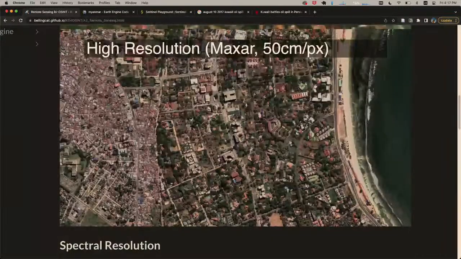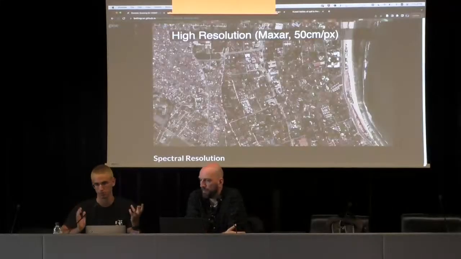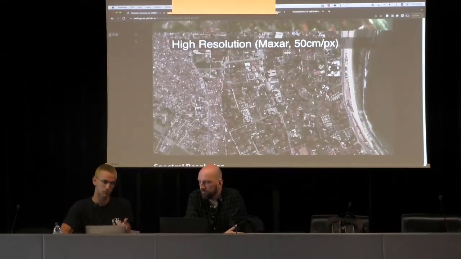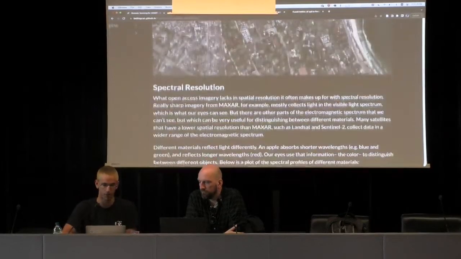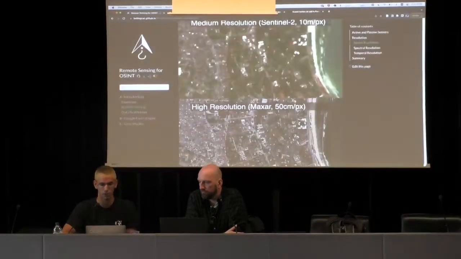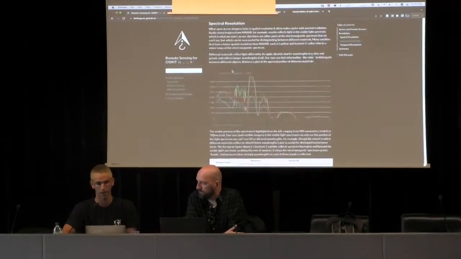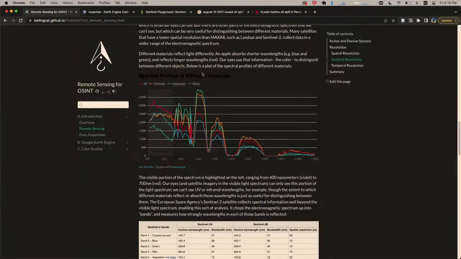And then we've got high resolution. That's generally anything under a meter. The nomenclature here is not actually precise. People use these terms loosely, but that's generally how we talk about these things. With high resolution imagery, you can see quite a bit of detail. But spatial resolution isn't the only form of resolution. Spectral resolution is also quite important.